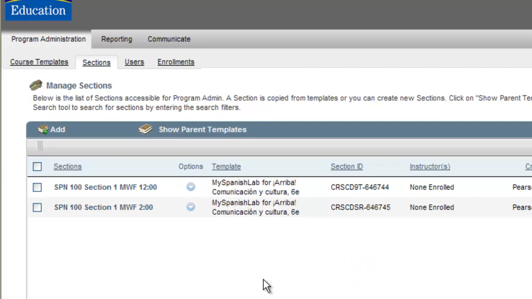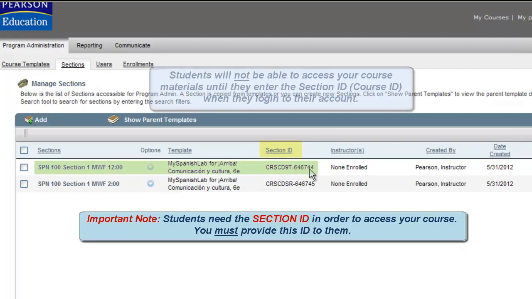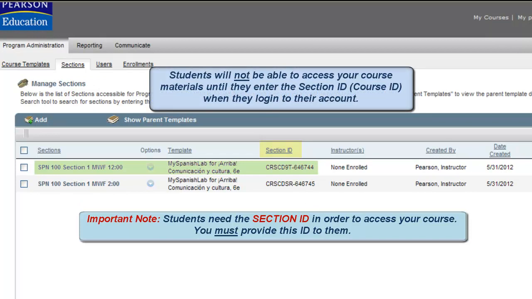A couple important things to note. First of all, notice that each section that you create on your sections page has a separate section ID number. This is a very important number, and you will need to give your students that you want to enroll in a particular section the section ID number that is located next to it. This is their course ID number that they'll be asked to enter in when they first log in or register to a MyLanguageLab course. They cannot get this number without you, so please make sure you do provide this to the appropriate section.